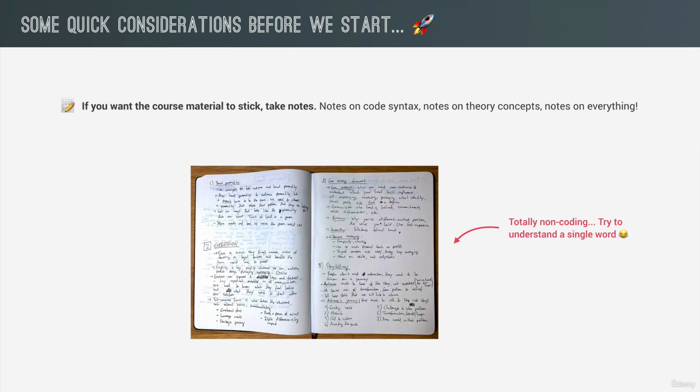If you want the course material to stick, then take notes. Notes on code syntax, notes on theory concepts, and really notes on everything. You can't take too many notes. And everyone has their own style, so just find yours.